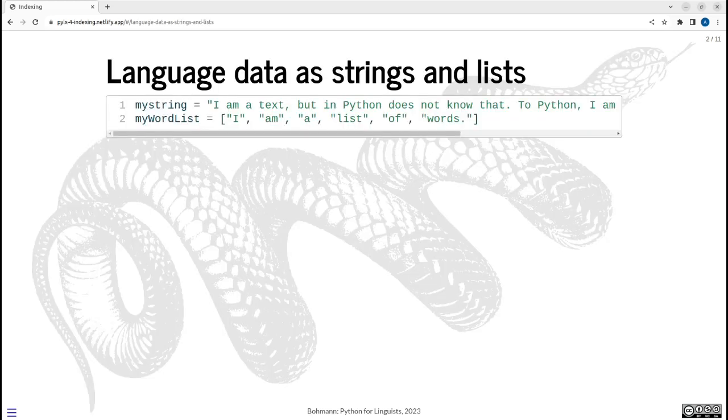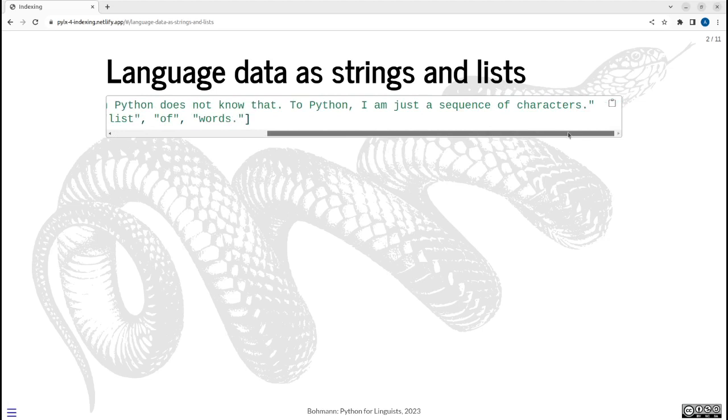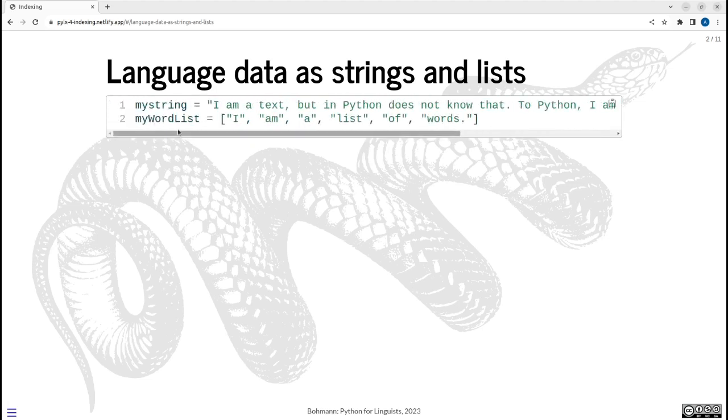Just a quick recap, language data in Python we've so far encountered in the form of strings. My string, "I am a text", but Python does not know that. To Python, I'm just a sequence of characters, right? And then we have a word list, "I am a list of words.", with a full stop here because probably we initially just used white space to split everything apart. And that's kind of the sort of stuff we get. So this is the kind of data we have.